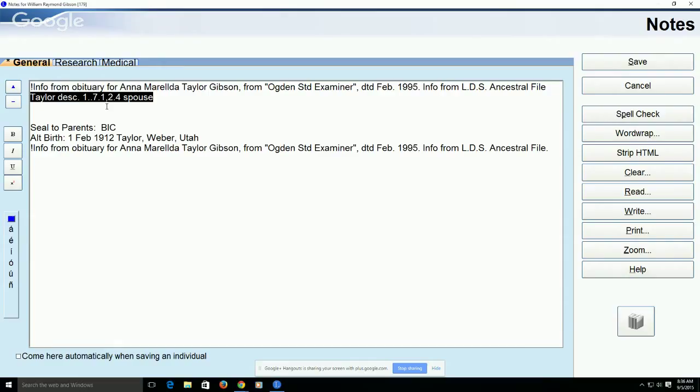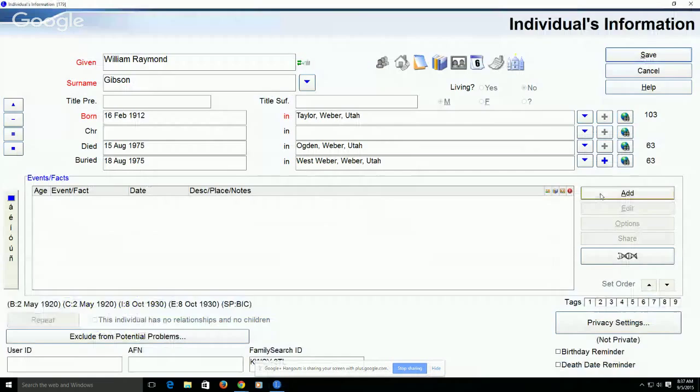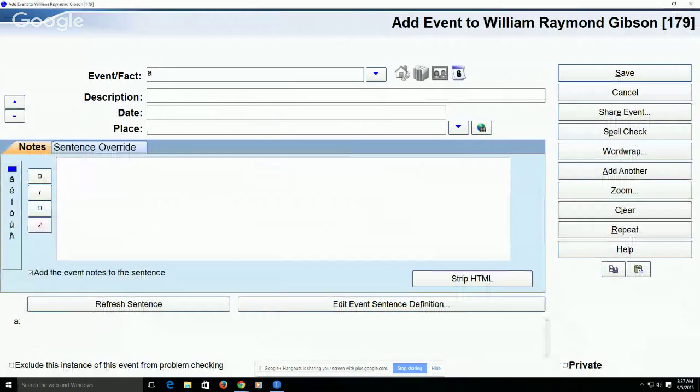Okay? Great. So let's show how we'd handle that alternate birth date. Okay. We've got an alternate birth date. I'm just going to copy this right out of the notes. So I'm going to do Control X, and then I'm going to save the notes without that stuff in it. Now, here's William Raymond Gibson. I'm going to open him up, and I'm going to add an alternate. Sorry, my typing's not too good.